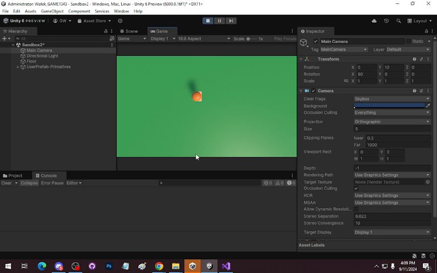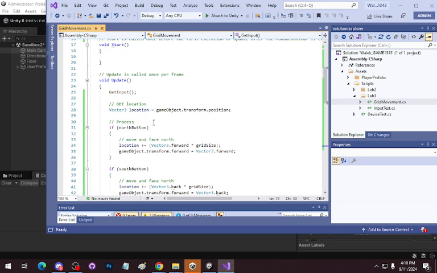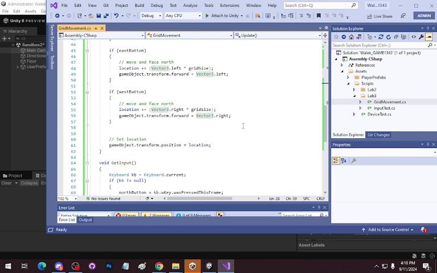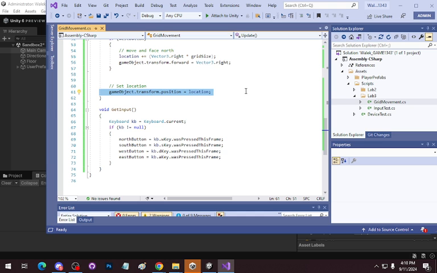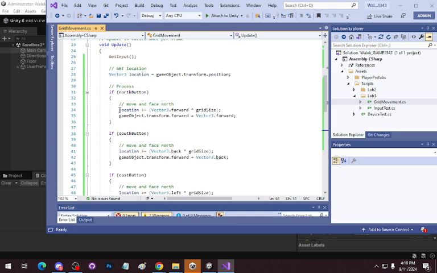Could we see the movement code one more time? For the grid, yeah, it's going to be simple. So again, we got it here, and then down here we set it. Okay. So this is all processing. So here's where we're updating the location for the north button.